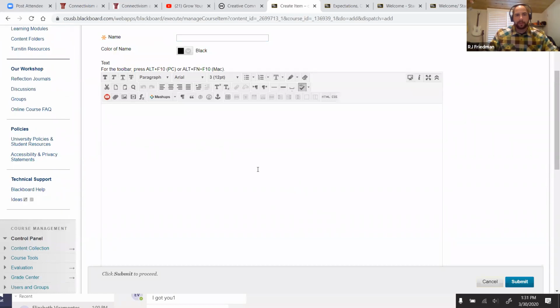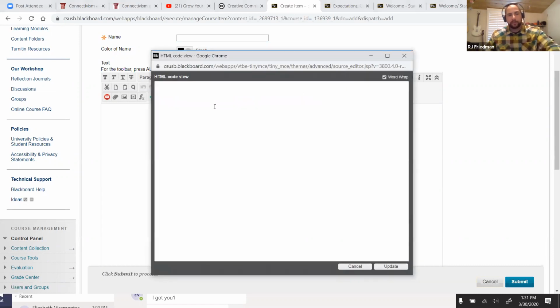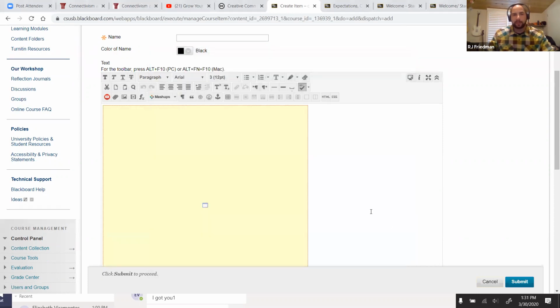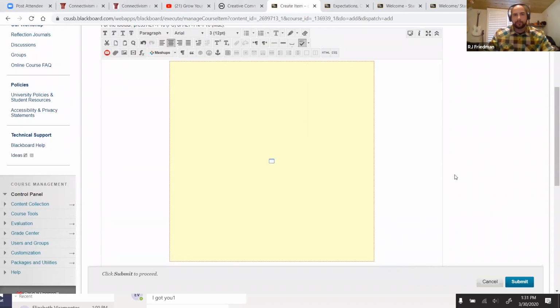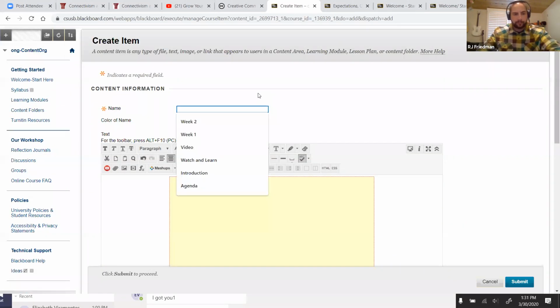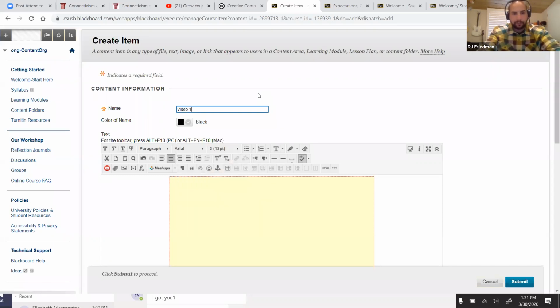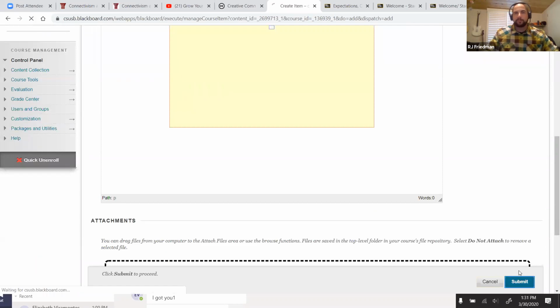I'm in this content editor here, and I need to select this button here, the HTML code view. Now I'm going to go ahead and paste what I had copied. There it is. And I'm going to select update. I get the normal yellow square. And then I'm going to go ahead and put that right in the middle. I'm going to give this a title, video 2, grow your glutes at home, and hit submit.